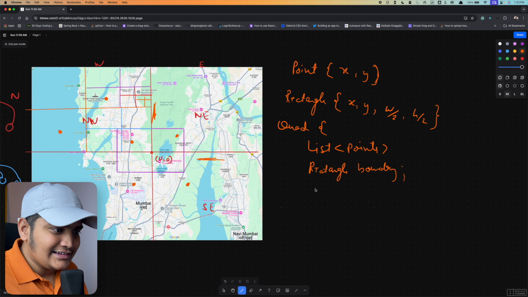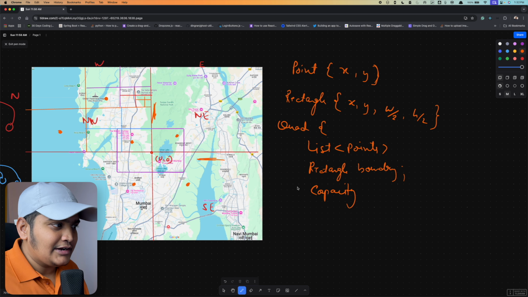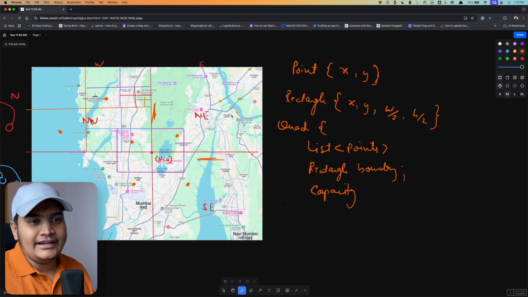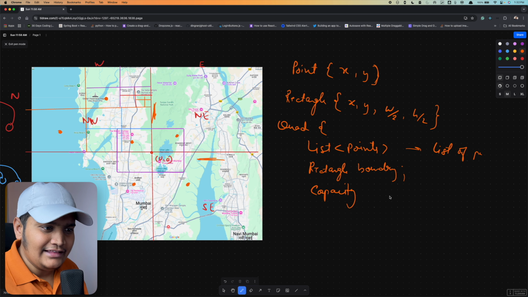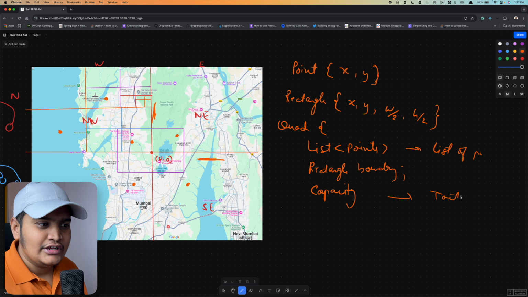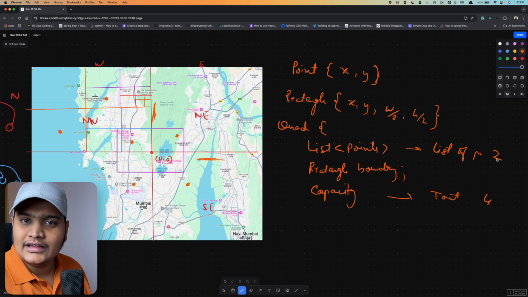Then it will define its capacity. That means how many points it can contain. So this contains the list of points available, and this is the total points it can store. So if the capacity is 4 and you are storing 2, that means that out of 4 capacity, 2 are there and 2 it can still store.